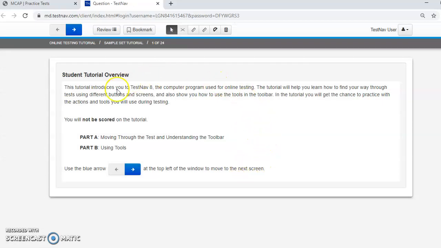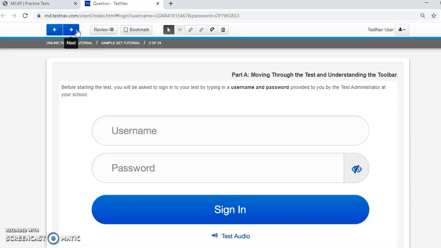On this first page, it's an explanation of how to navigate through the pages by using the blue arrow. You'll see it here at the top. If I click the blue arrow, it will advance me to the next page. Notice I can also click back.